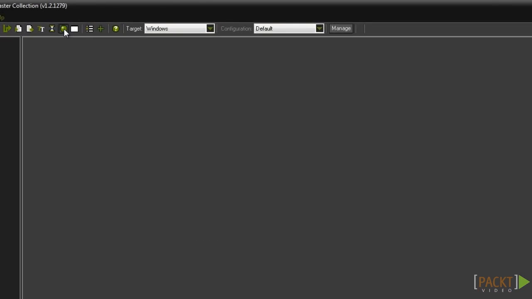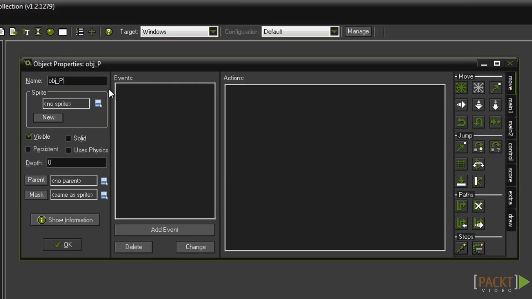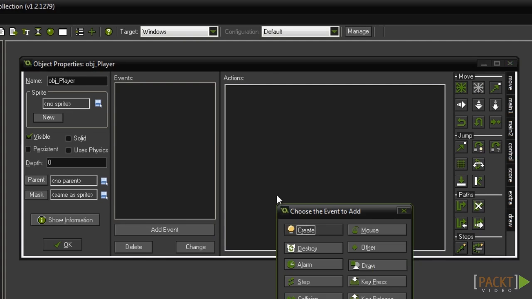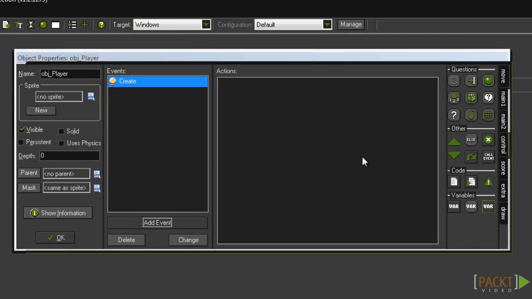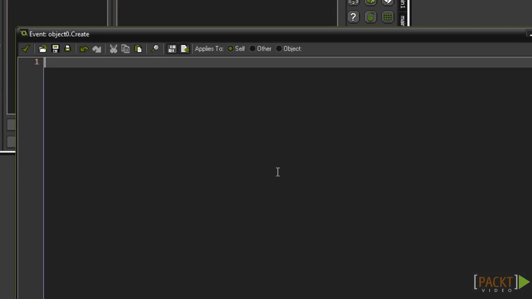To begin, create a new object and name it objPlayer. Remember, GML is case sensitive, so if you use a capital, you will need to use that in the code as well. Now add a create event, and drag in a code block. With the object set up, we are ready to begin typing our variables.